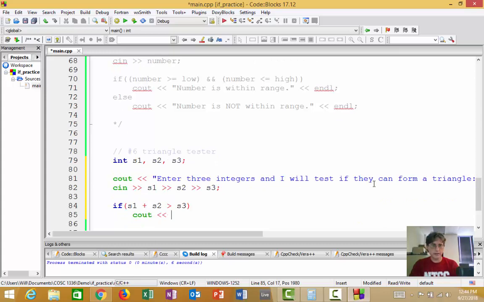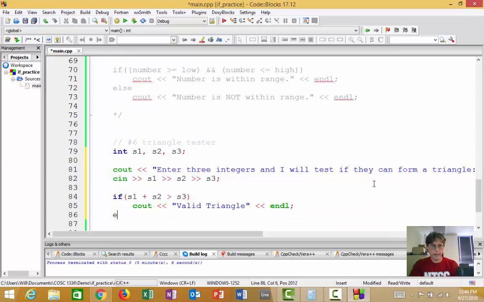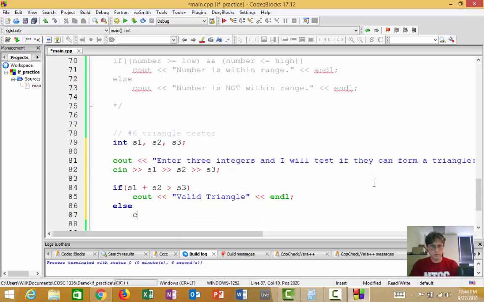Maybe output a message like cout valid triangle, else cout not a valid triangle. So let's just take some numbers, plug in some numbers.